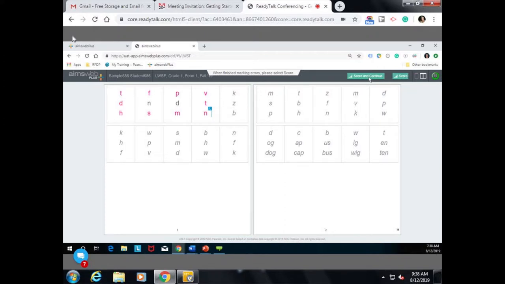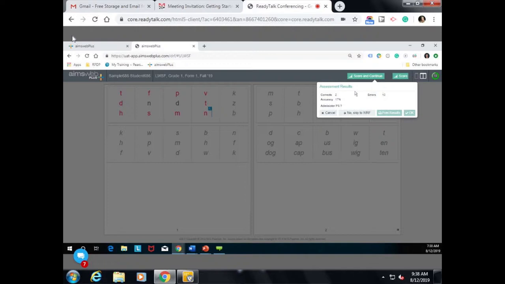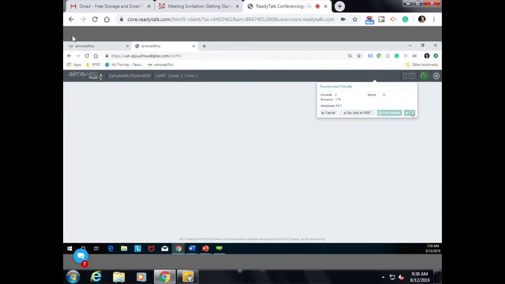Notice it says how many correct, how many incorrect, the accuracy rate. And if I want to print the results right now, I could. I could say print results, and it'll print this exact page as is. Otherwise, I just click OK. And it's going to give me phoneme segmentation, unless I wanted to skip it, and I could have skipped on to word read fluency. Okay, so I'm just going to click OK.